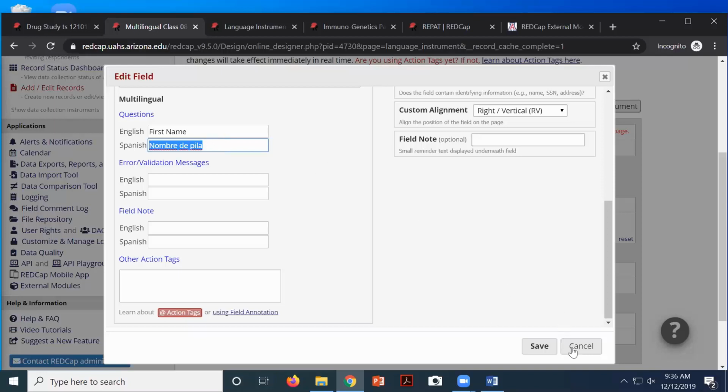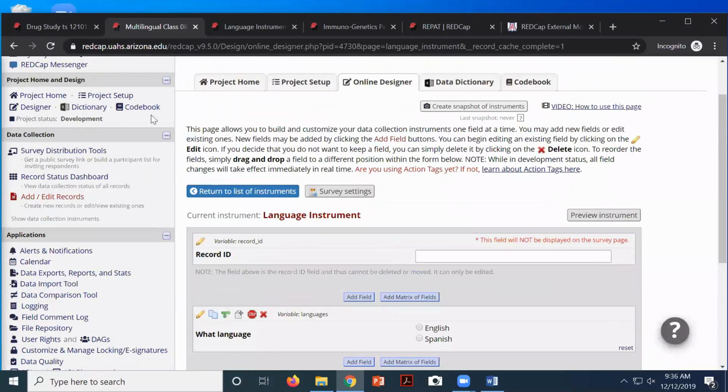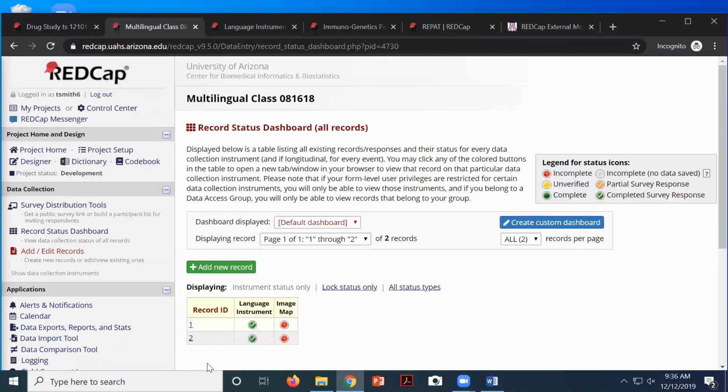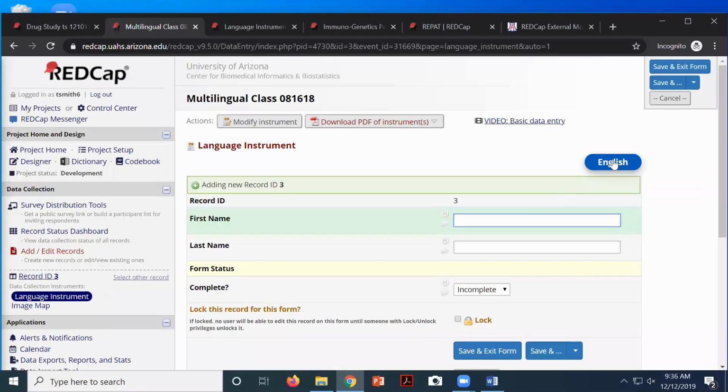So that's the multilingual module, and if somebody was just doing regular data entry, and wanted to enter their data when they add a new record and open up one of these instruments, the button is here, and so they can change to the language if they're just doing data entry.